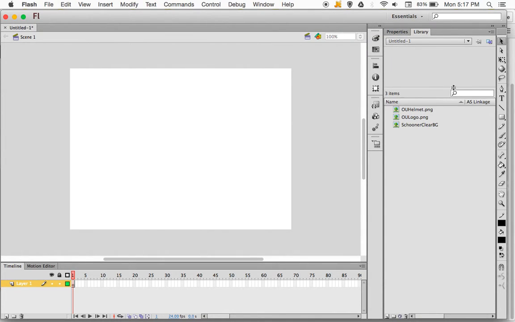All right, and you'll see them here in your library. So these are the actual images in the library. And even though they are in the library, they are not symbols yet. So we can use them in different ways.